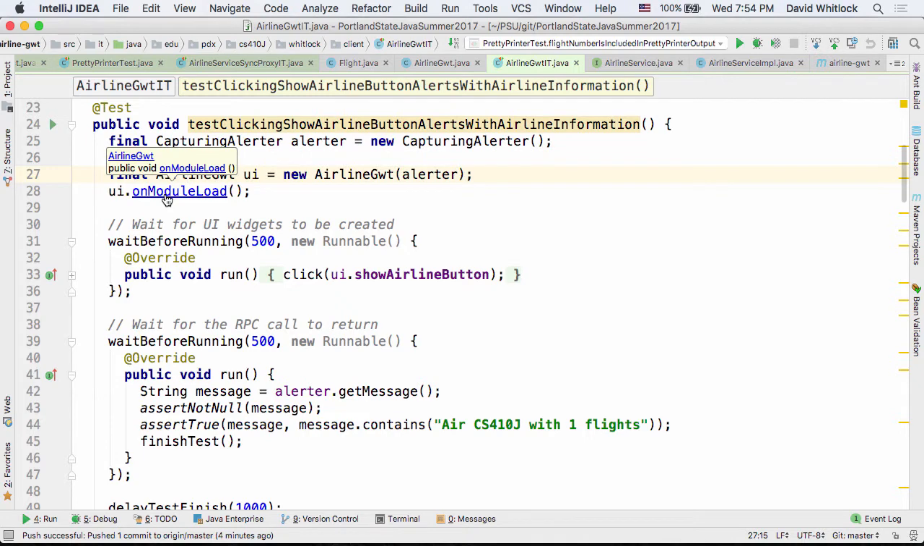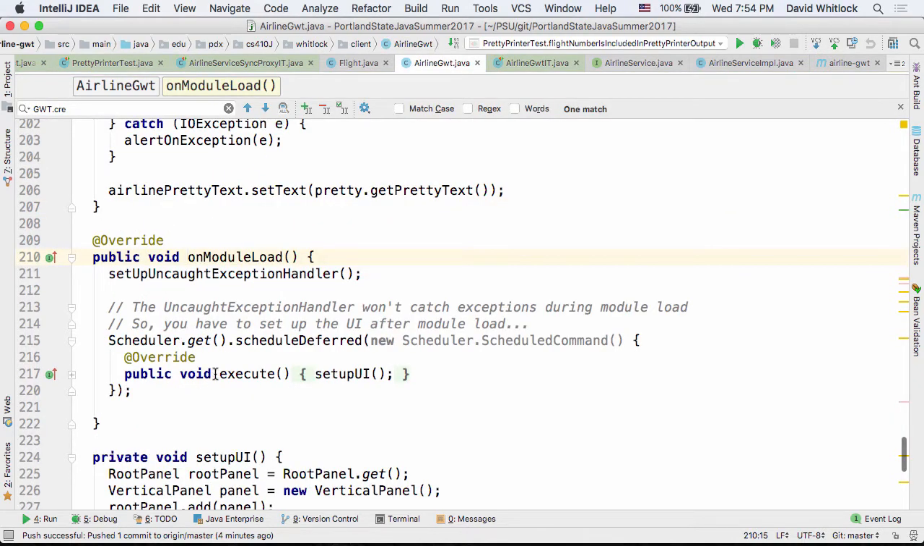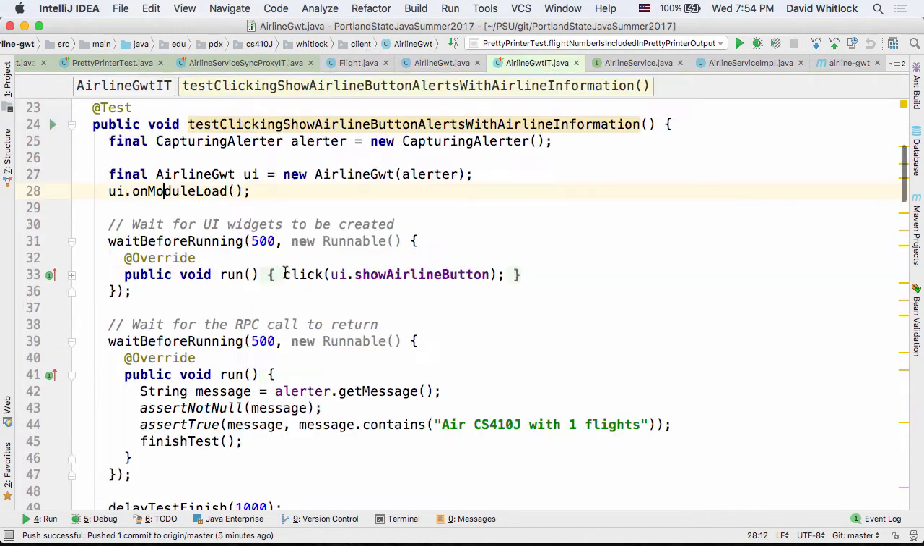And I'm going to say, hey, on module load. This is the thing that creates all of the UI and does all of that stuff. And then I'm going to say, okay, wait before running. I think it gives it 500 milliseconds for the UI to initialize. And I say, okay, great, click the Show Airline button. And that, as you may recall, goes off and makes a call to the service, the RPC, the remote procedure call, the airline service.